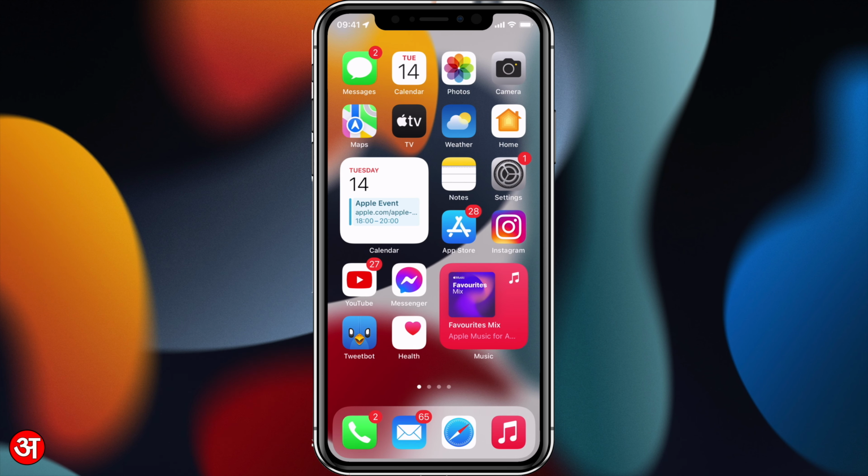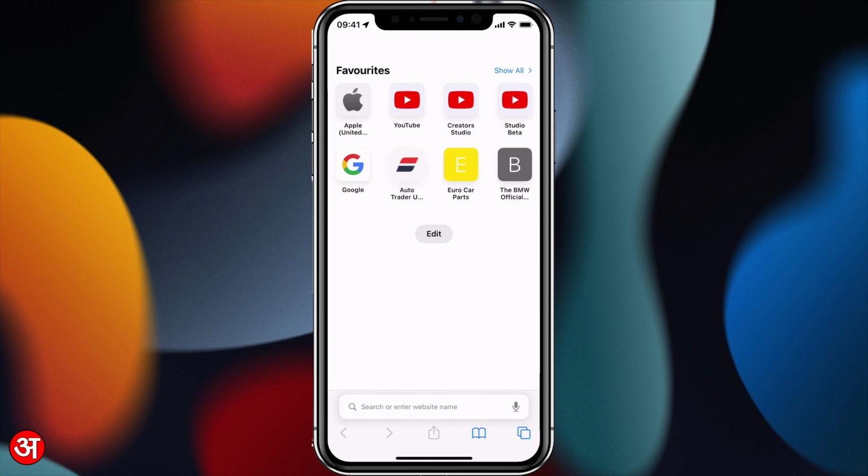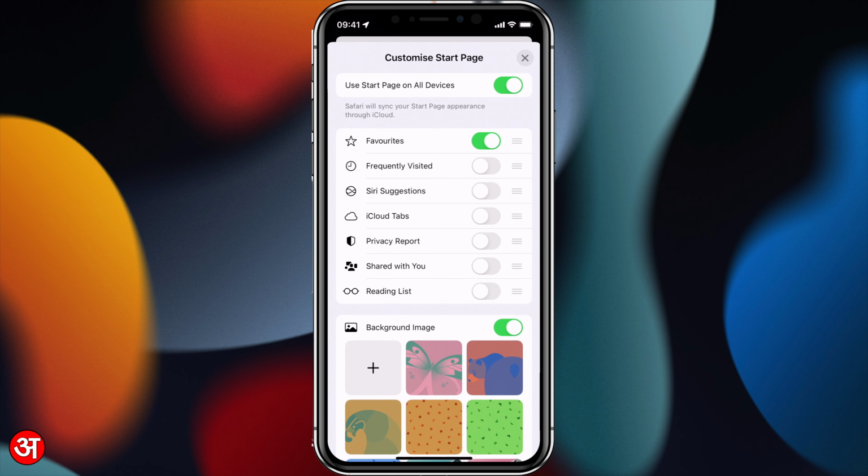So I'm going to open Safari now, and the first thing you're greeted with is the new start page. Previously all you really had was your favorites and that was about it. However, now you'll see we've got this new edit button, and if I tap that I'll be taken to the options that I can configure for customizing my start page. Now this will be somewhat familiar to anyone who's used Safari in macOS Big Sur, which has had this feature for a year now, but we finally got it on iOS.